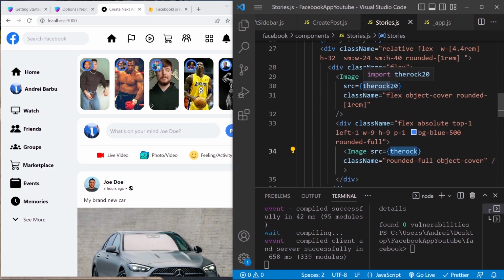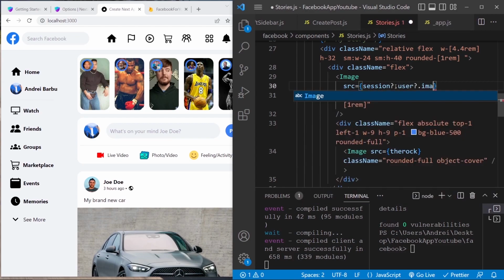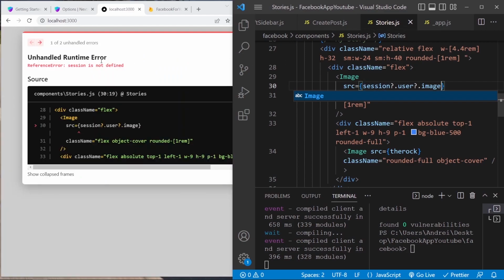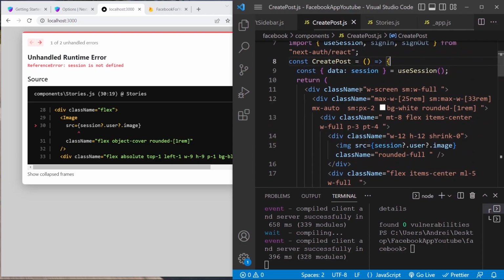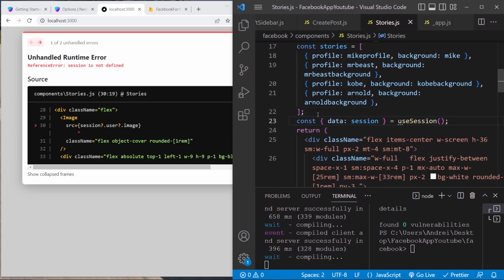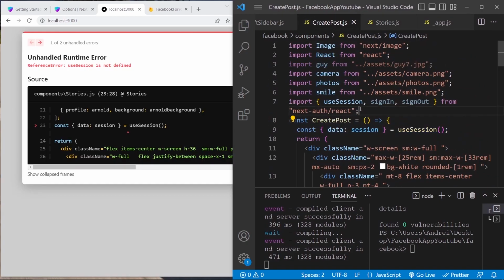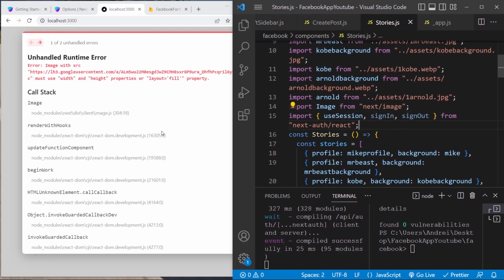But we don't want the rock story, we want our image. So instead of this, I'm gonna have session.user.image. Let's save. Session is not defined, because have we not imported? No, we did not import the session in the stories. So I'm gonna copy this, paste it. Oops, not there, but here. And I'm gonna import the session, useSession as well, and paste it here and save.